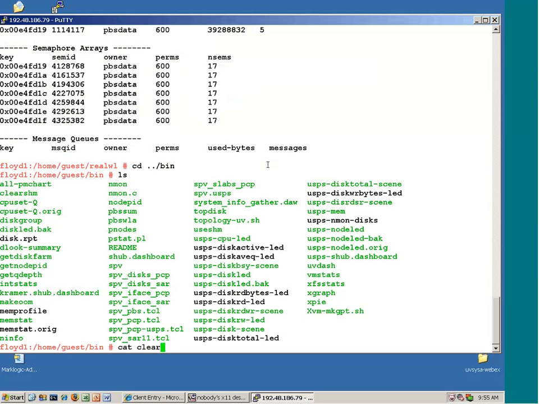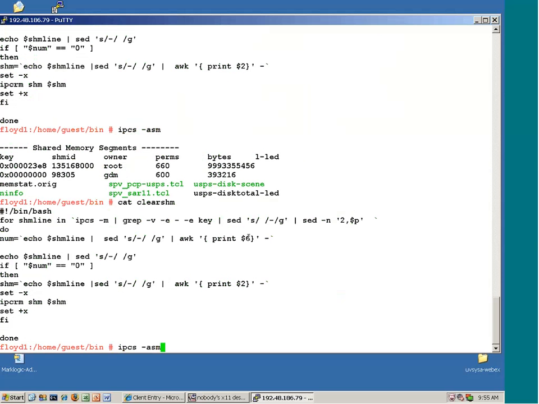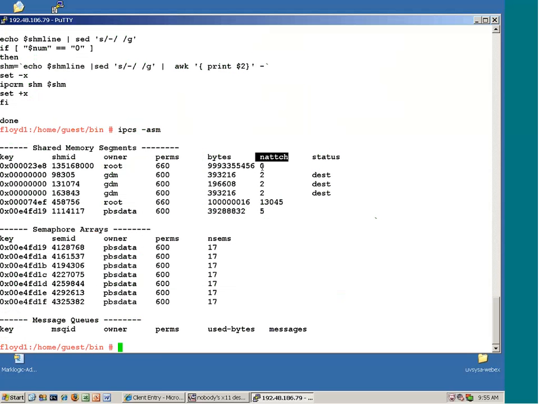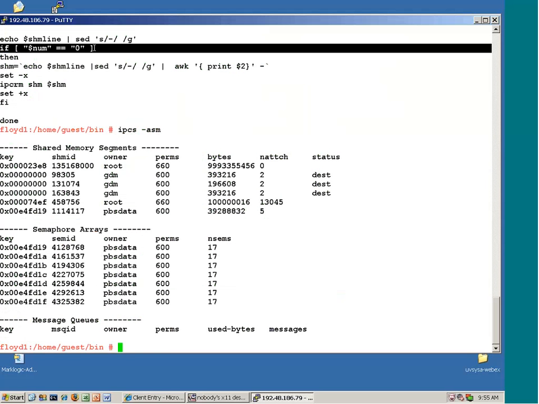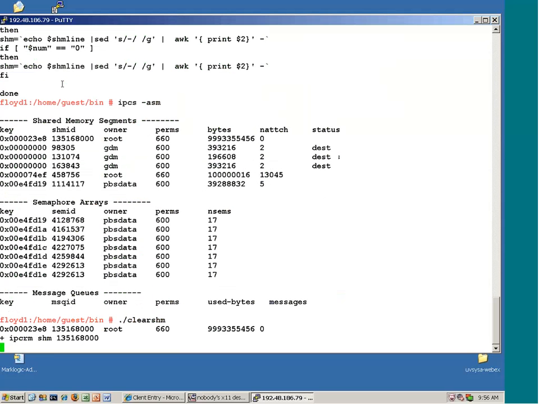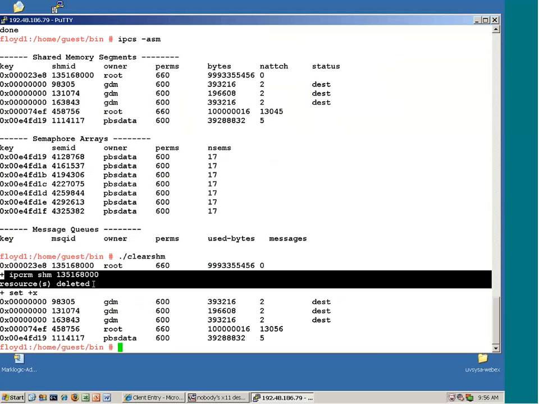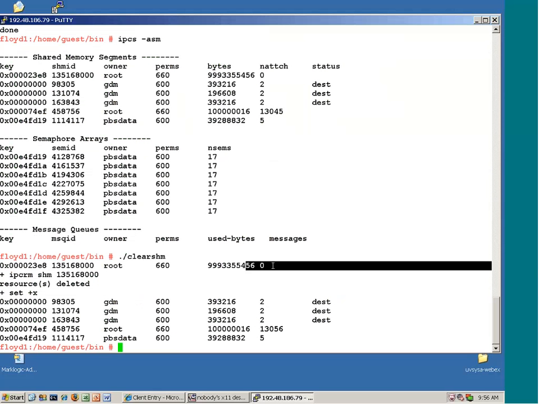Let me cat the clear shmem script. So all it's basically doing is running the ipcs command, looking for column 6, which is the unattached field. Column 6 right here. And if that column 6 is 0, meaning it's unattached, then I grab the ID in the second column and remove it. So let me just do that again. So there we can see it deleted the one shared memory segment that had nothing attached to it.